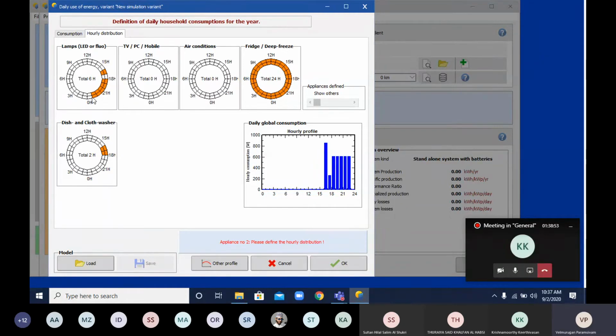Already we analyzed the radiation from the sun path for a particular place. Now we describe the consumption, how much consumption per year we are using for each component.